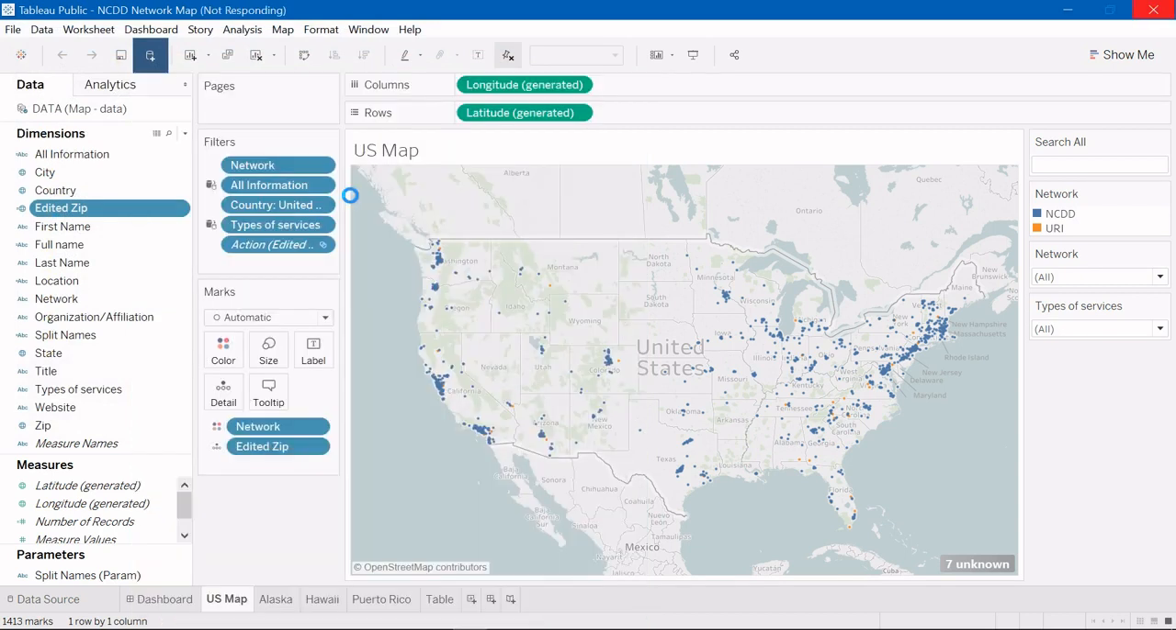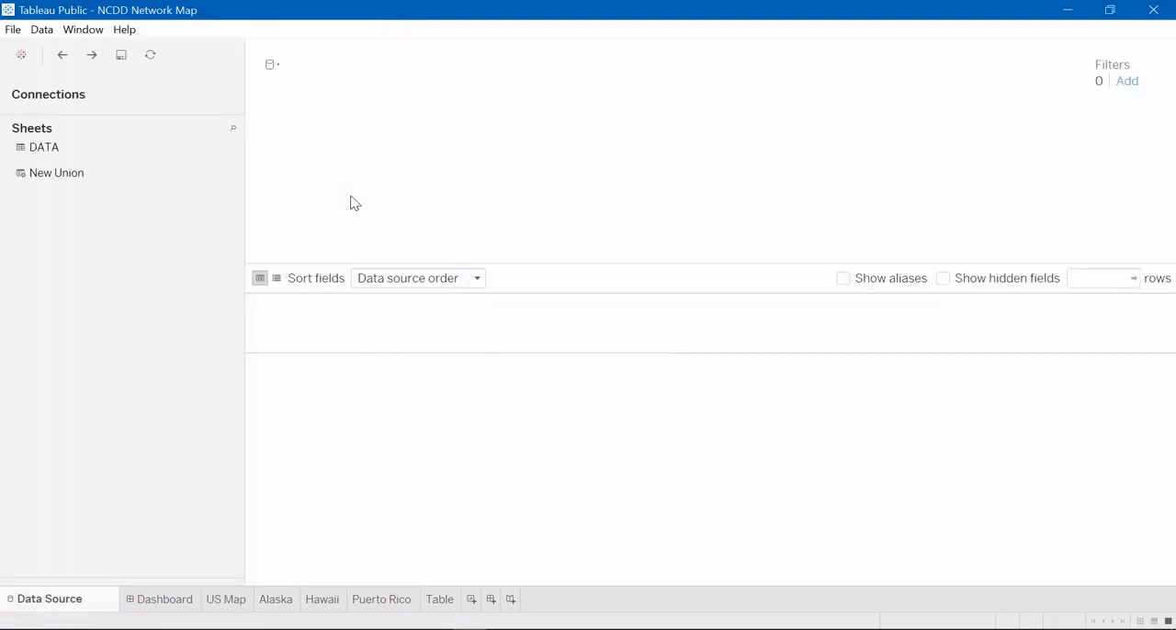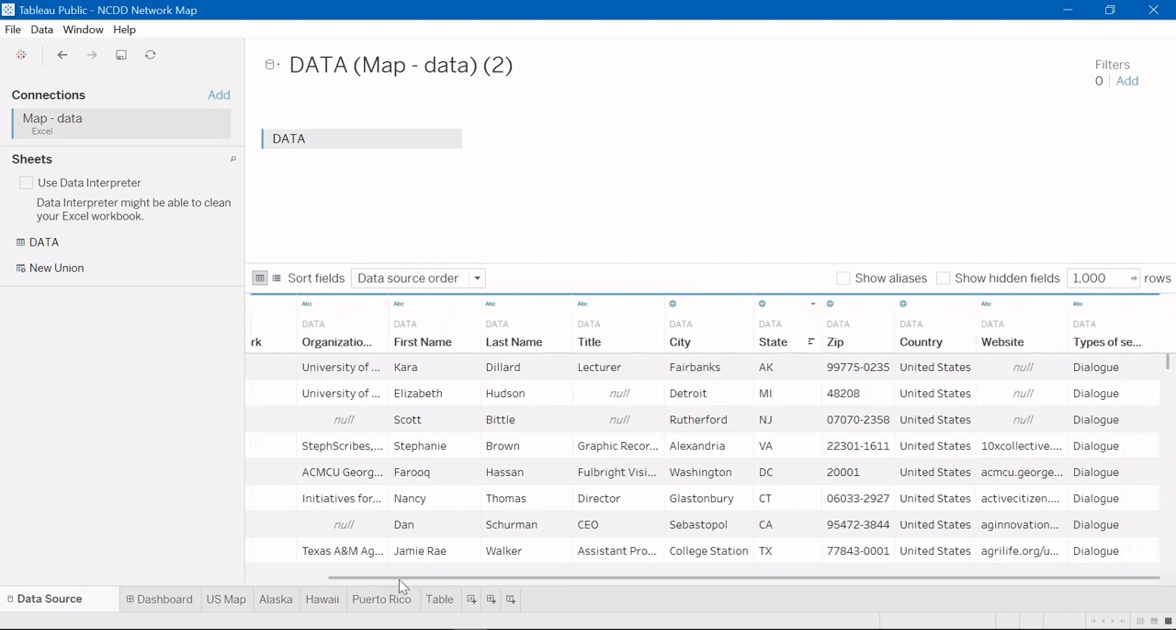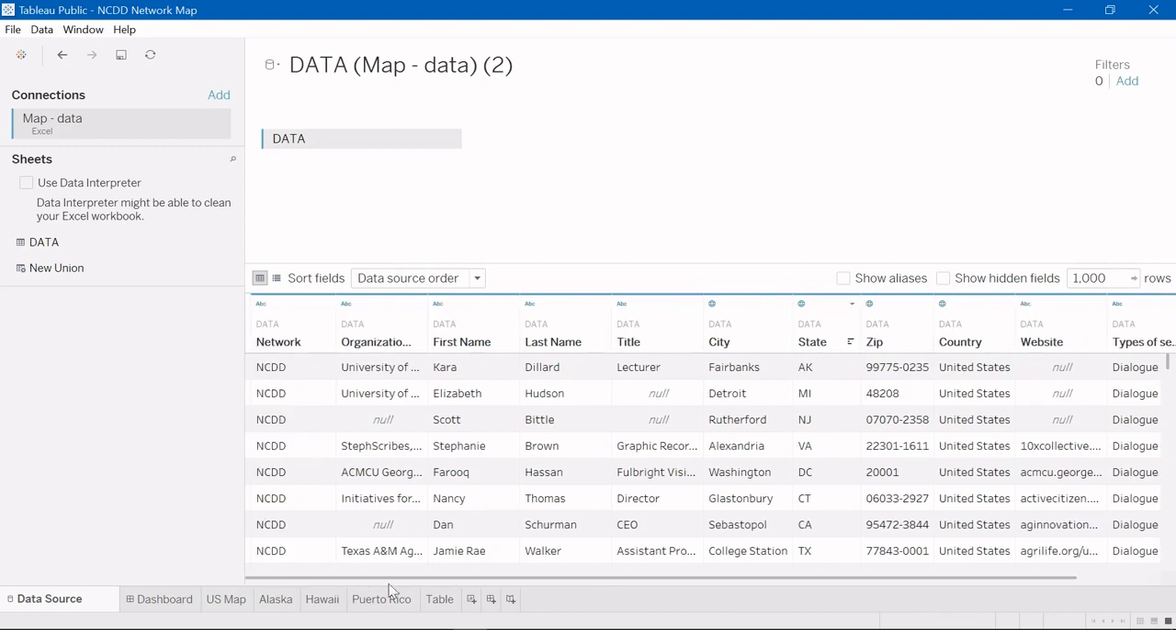Tap OK. And you'll get this screen that looks at the data source. Now, in our case, the data is exactly the same information as the one that's currently powering the map. So there's no surprises here. You should see network, organization, first name, last name, title, city, state, country, and website.